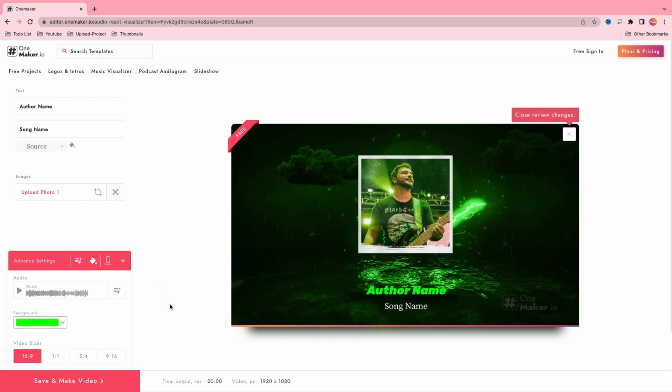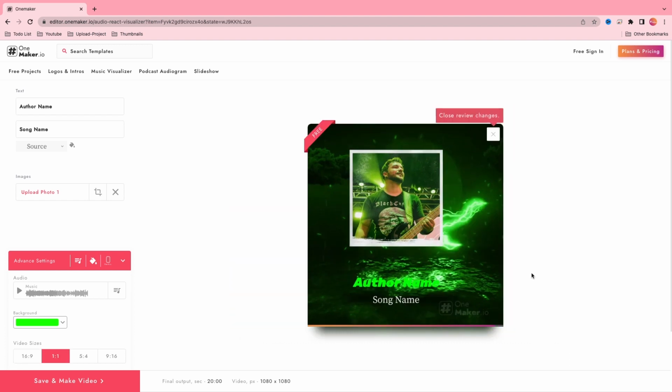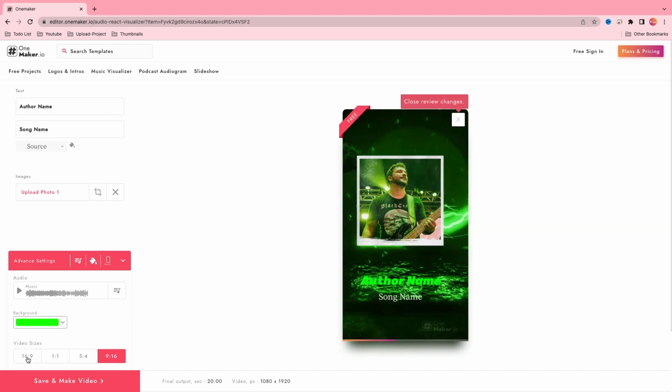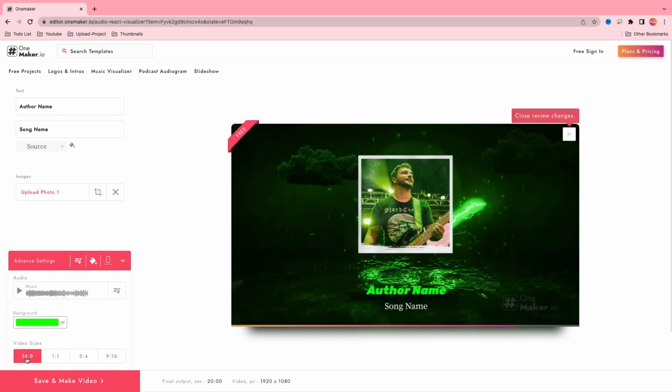Then you can change your video size. You can change your video size for YouTube, Facebook, Twitter, Instagram, and any other social sites. To see its frame ratio, first click on the 1:1 ratio. To see the 5:4 ratio video size, click on it. To see the 9:16 ratio, click on it. I am going with the most common size, which is 16:9, so click on that. And then simply click on save and make a video.